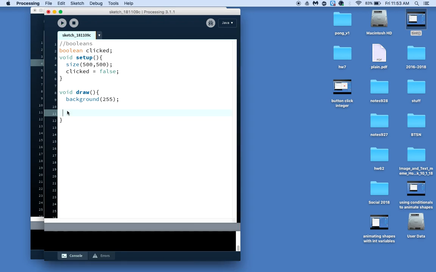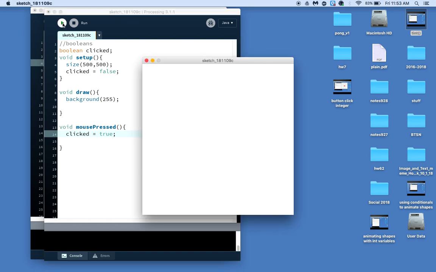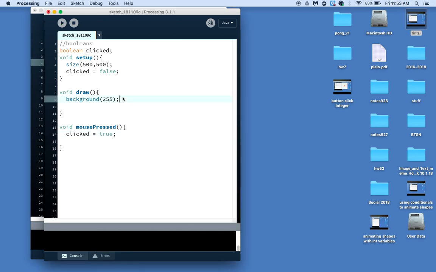So let's change it a little bit. Maybe I don't want it to become true initially. I've closed the curly bracket on draw, and down here I'm going to have void mouse pressed, the method, not the Boolean variable, and maybe then I'll say clicked equals true. So now if I run this program, clicked is false, clicked is false. If I click the screen, now the variable clicked is true. And I can actually demo that if I want.